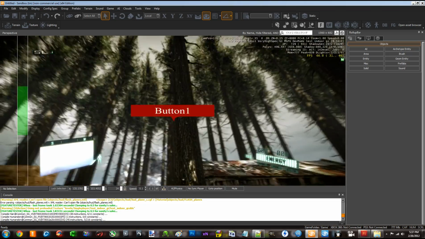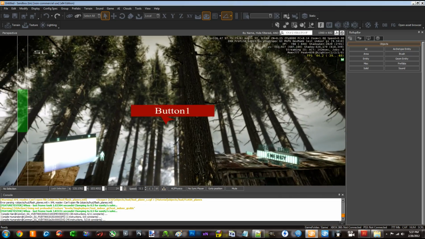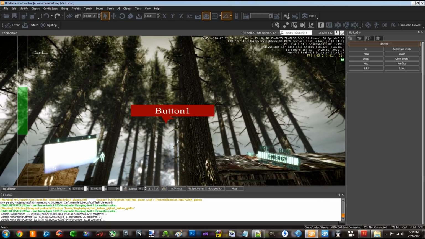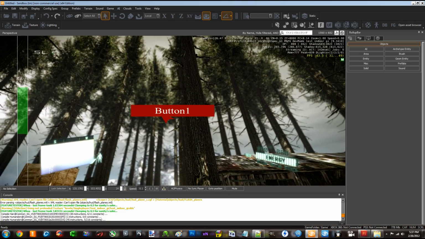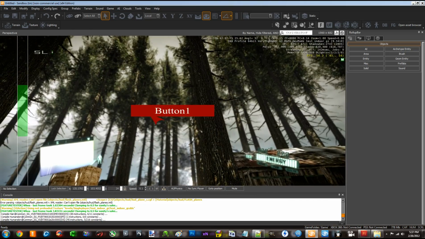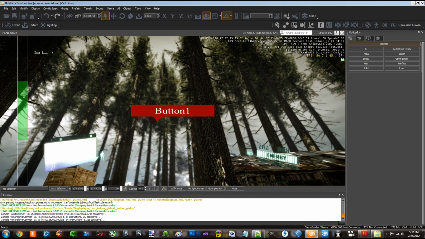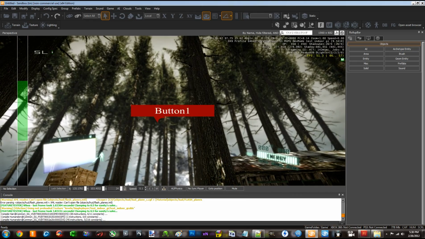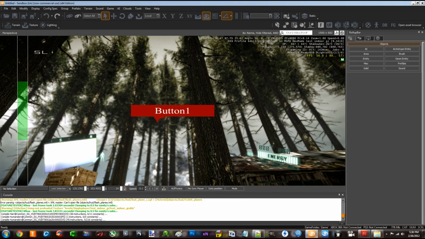So we do that. If I click the button, nothing happens because we still haven't told it what to do with the on the button pressed. We'll get to that.